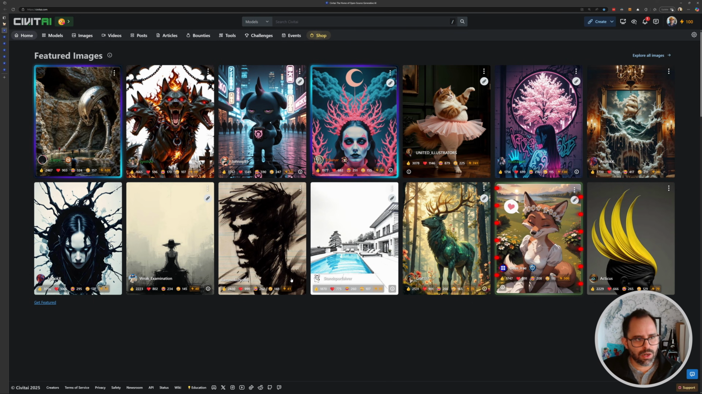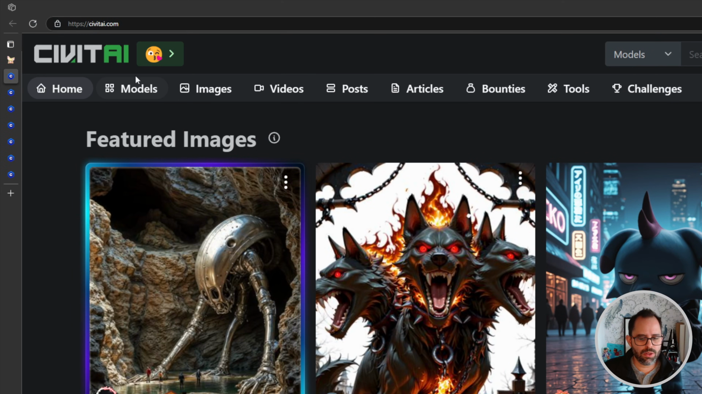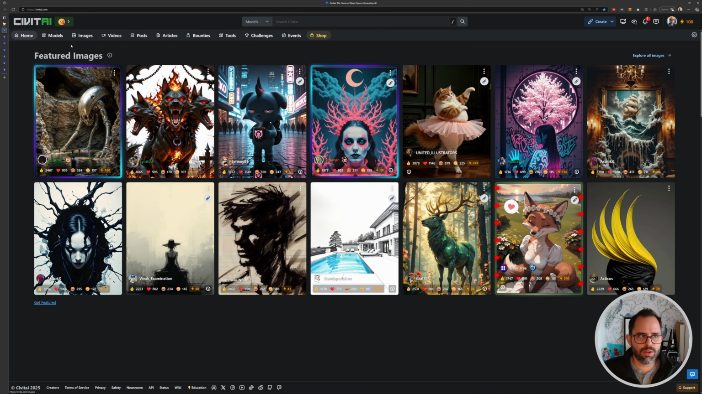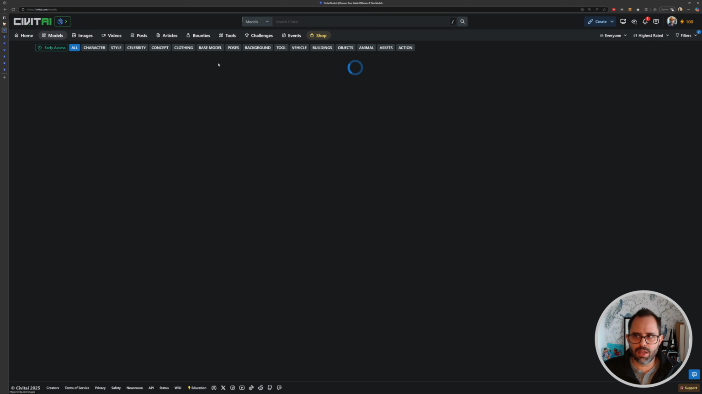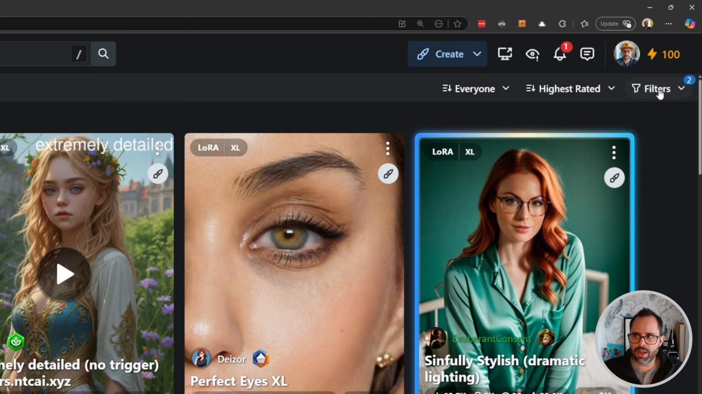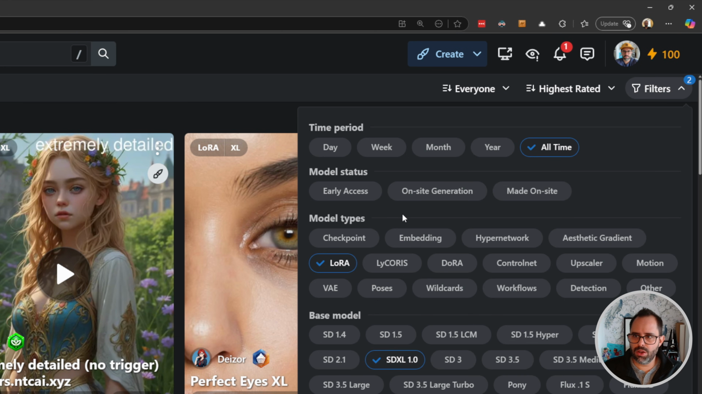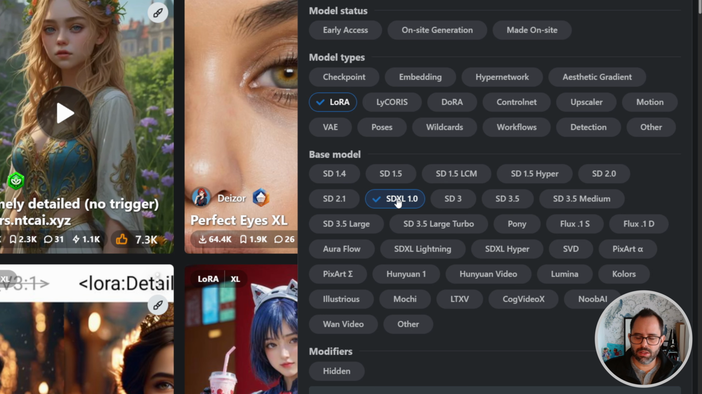Now that you understand what LoRAs are, I wanted to show you where to get them, of course. So as usual, we're going to be going to civitai.com. And from here, it's actually quite straightforward. You want to go into the models section here at the top left. And then once that loads, you want to go to the top right, open the filters tab. And from here, you're going to select LoRA. And then you also want to select what model it's going to be for.